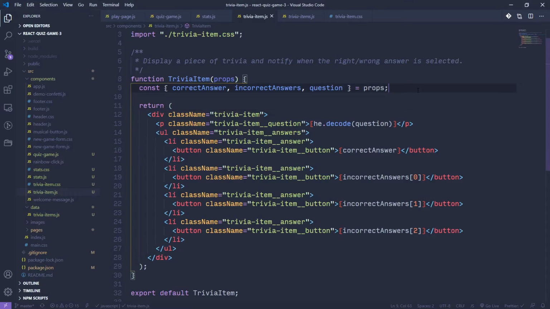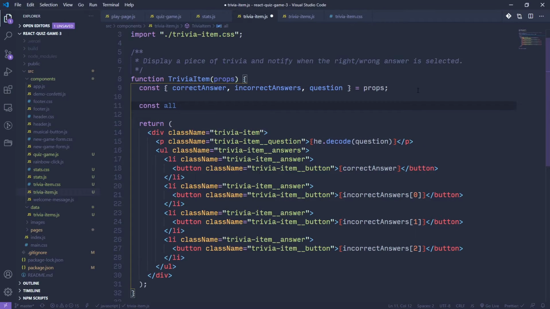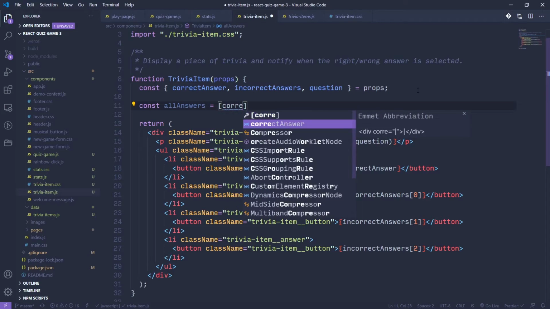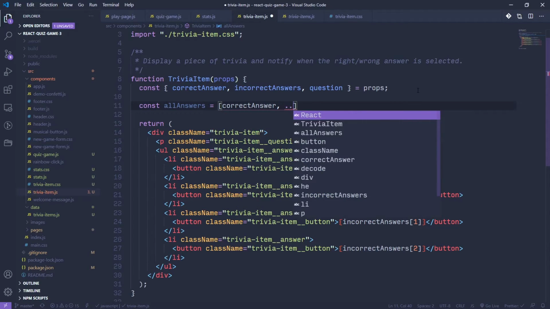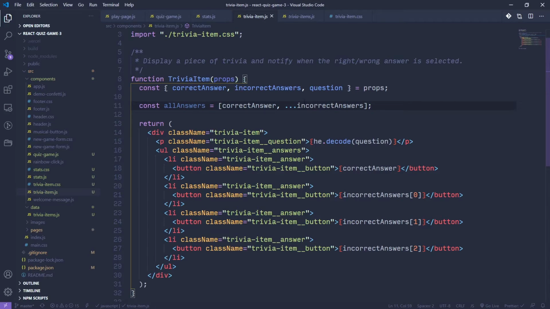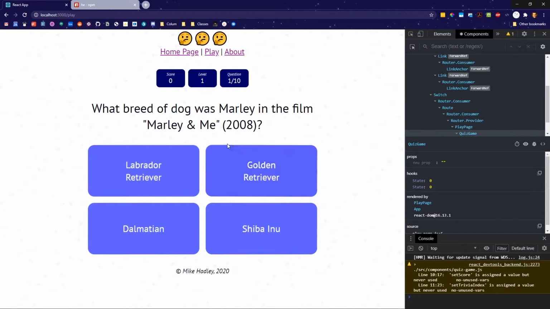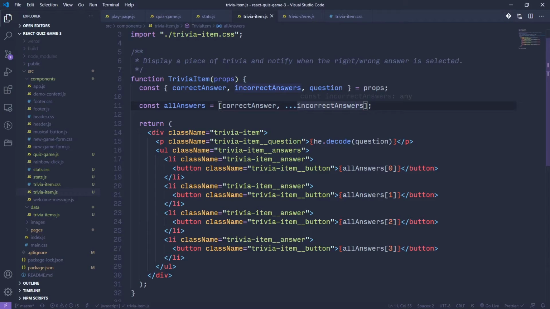I'm going to refactor this slightly. I'm going to do what we did in our JavaScript version of this before React, where we were creating a variable for all our answers, and we were taking the correct answer and putting it in that array, and we were spreading all of the incorrect answers into that array. So now we have an array of 4 things, and I can go ahead and replace this code. That can be all answers 0, all answers 1, all answers 2, all answers 3, and save it. Should still render the same. Whoops, nothing has changed here about our markup. We've just changed the structure slightly.